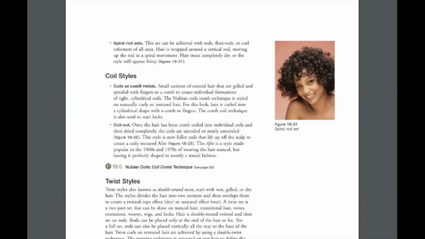The afro was popular in the 1960s and 1970s. People wore the natural hair, but it has come back within, I want to say, at minimum the last several years, becoming natural and wearing afros come back, which I love. But it was mainly popular in the 1960s and 1970s, and having a pretty perfect shape was really popular back then.